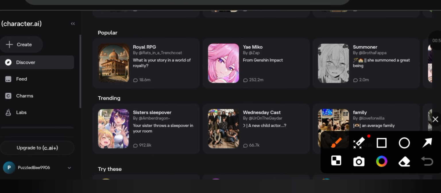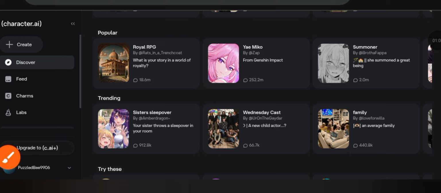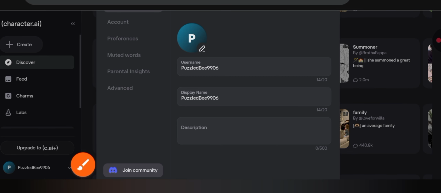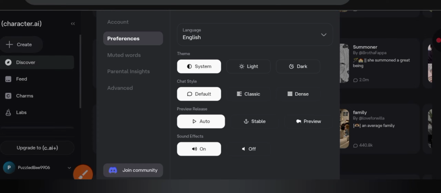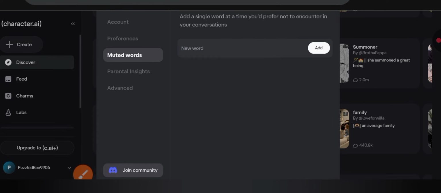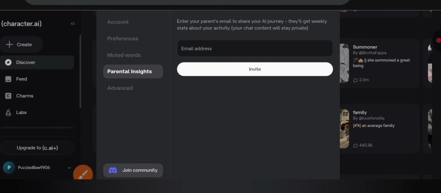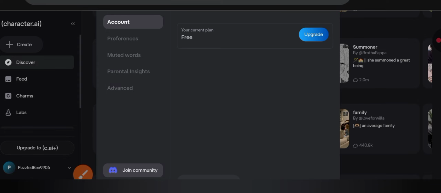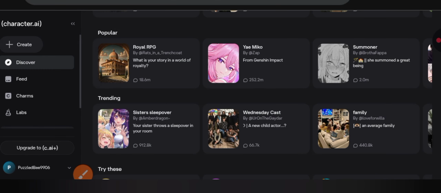First, open the official Character AI app on your phone or visit the website at Character AI using your browser. Make sure you're logged into the correct account where you want to complete the verification process. Second, go to your account settings. On mobile, tap your profile icon, then open Settings. On desktop, click your profile icon in the corner and select Settings from the drop-down menu.